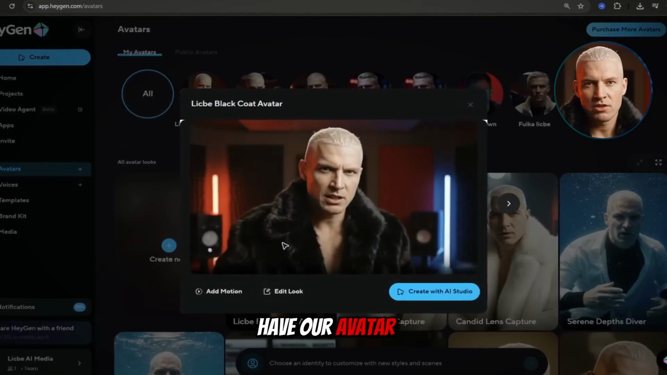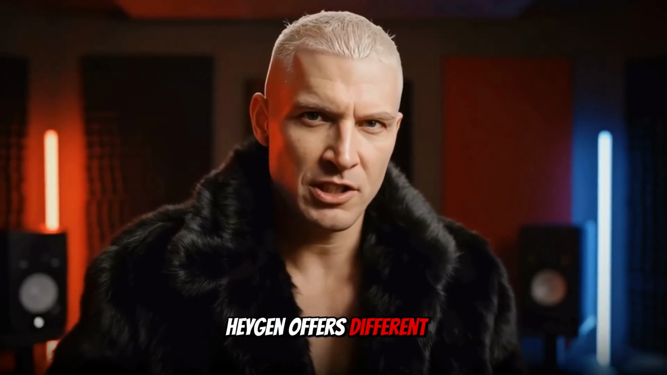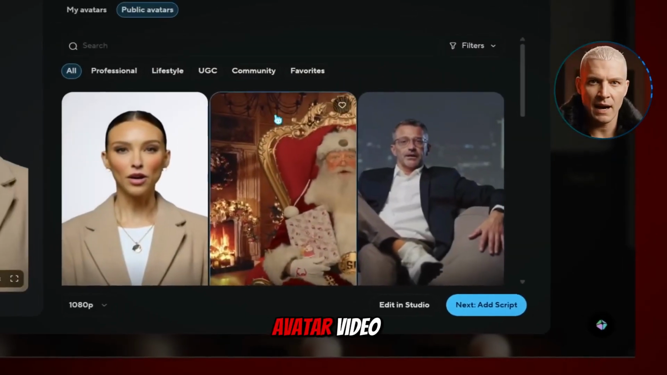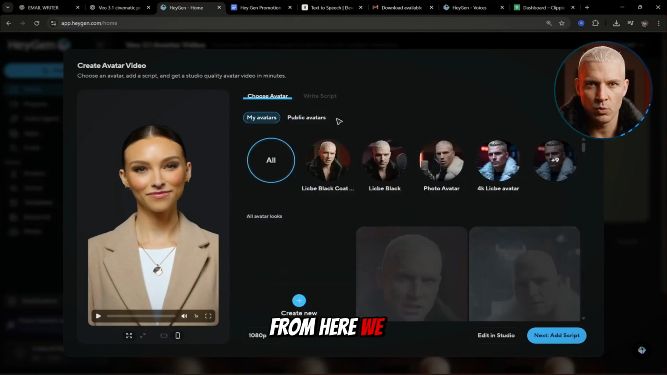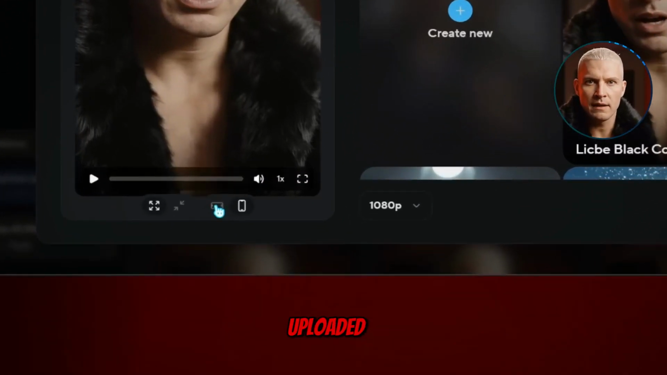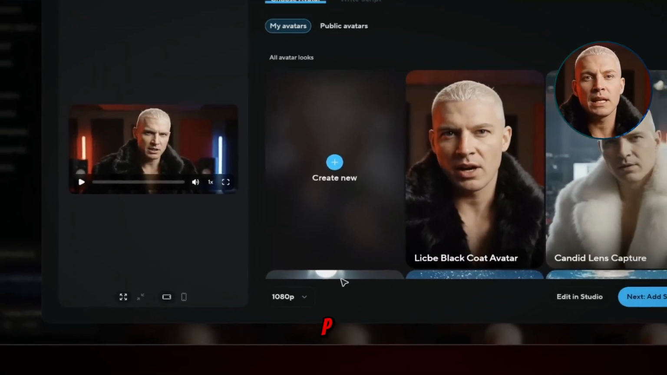Now, once we have our avatar ready, the base is completed and we can start generating everything. HeyGen offers different methods to animate our AI avatars. Let's start by creating a quick avatar video. From here, we can choose the character we've already created. I'll select the one we just uploaded. I'll set it to landscape mode and adjust the resolution to 1080p.